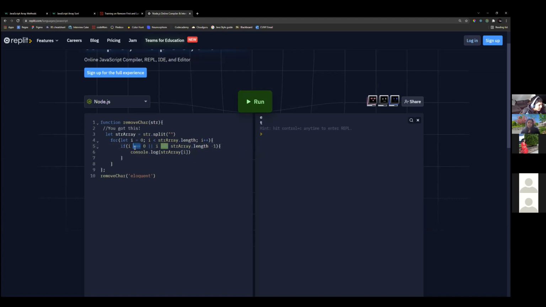So I can say if i is not equal to 0 and i is not equal to stringArray dot length minus 1. So what this is saying is i is not equal to 0 and i is not equal to the length of the array minus 1. So that gives us everything but the first and the last digit, right?